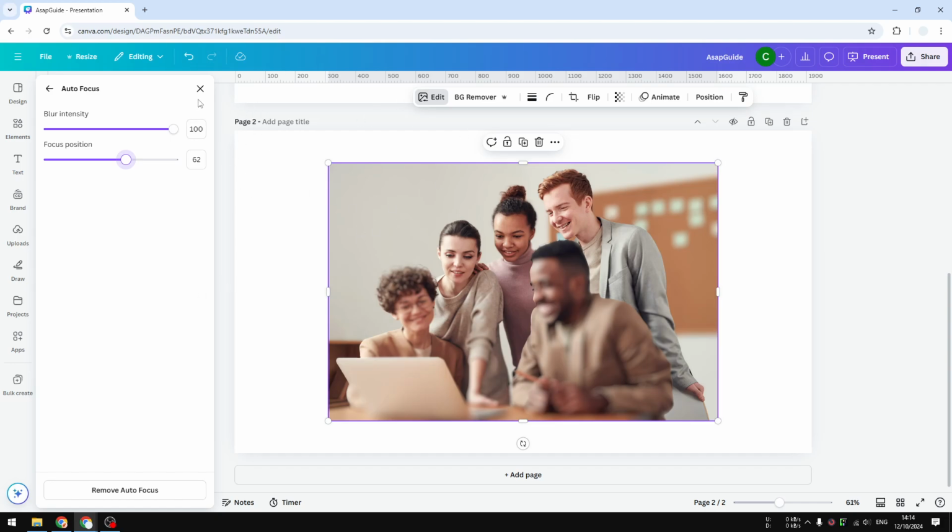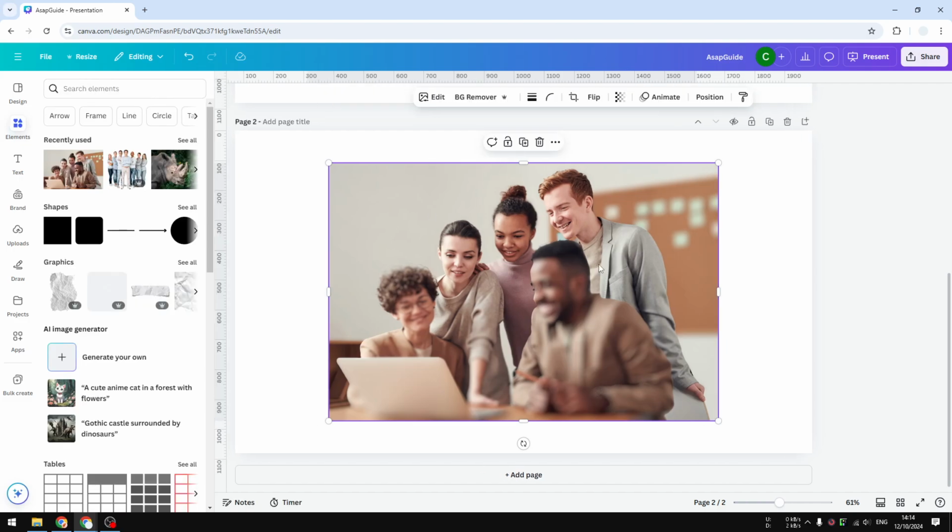So when you're done, you can close this tool and the effect is applied. So yeah, that's how you can blur position in Canva.